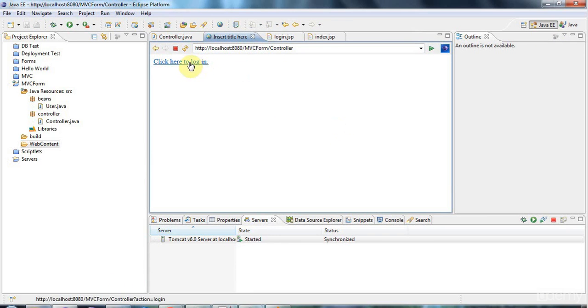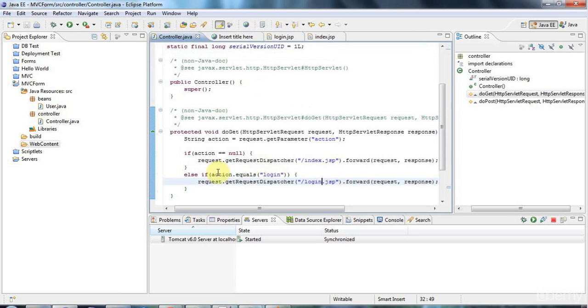And if I click on that, I'm going to go to my controller with the action set to login, the action parameter. And of course, I could have called this parameter absolutely anything. I've just chosen action because it's an appropriate name and it's kind of traditional. But if that's set to login, it goes to the login form.